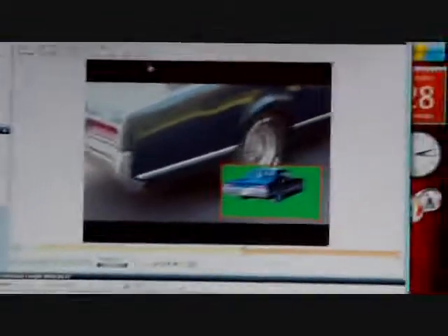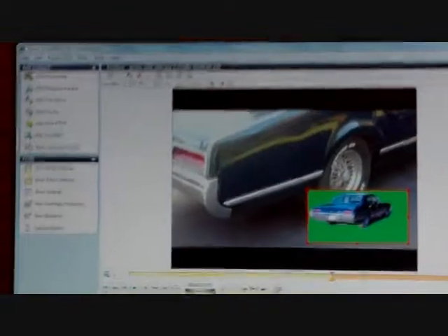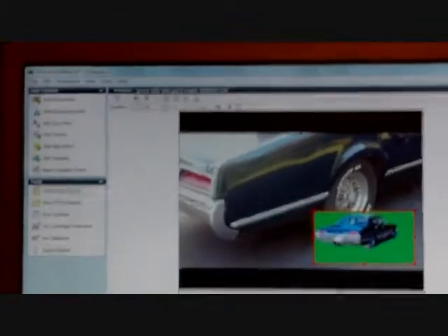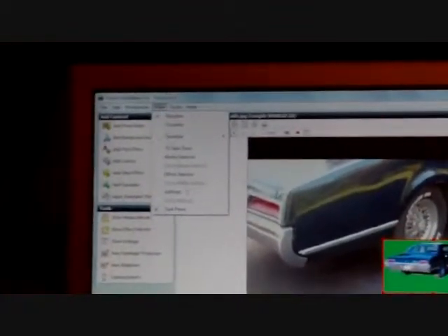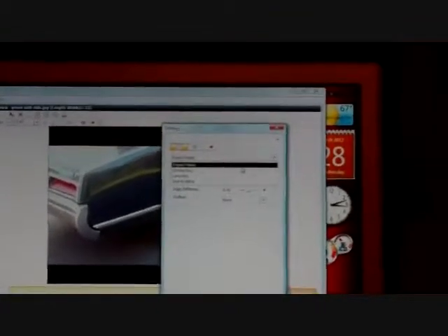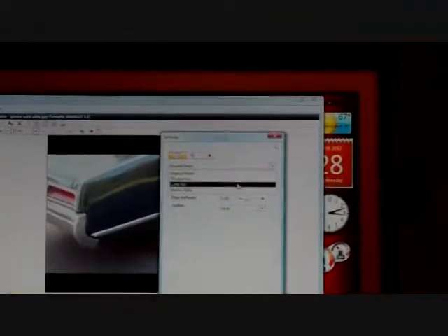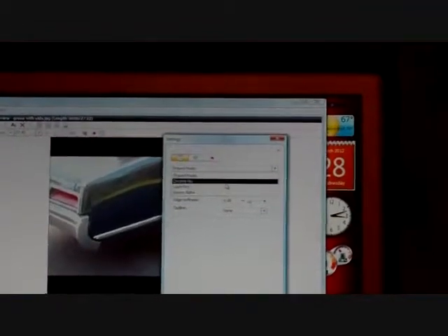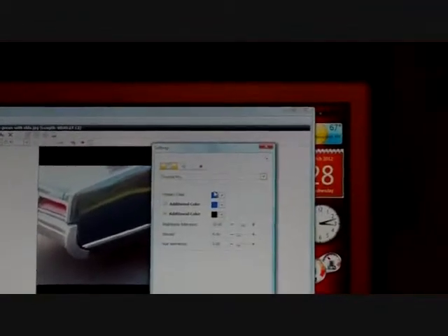Alright. Took me a second to figure out what I needed to do. But what you do is you come over here to View, and you scroll down to Settings. Okay, when you get to Settings, it opens up this window over here. And what you do is you click the drop down. Now the drop down will give you shaped masks, chroma key, luma key, source, alpha. Okay, we want chroma key. So you click chroma key.